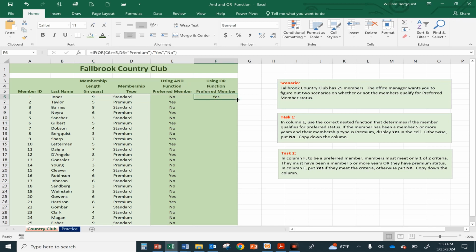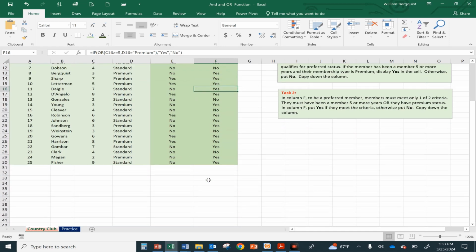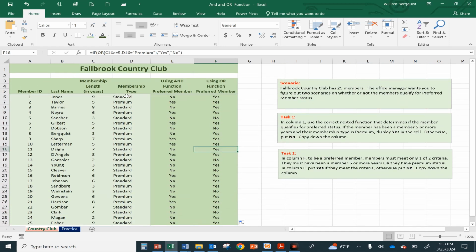And I'll copy it down. And there we go. Some no's and some yeses. There's a no there because both are not met, but there's a yes over here because one of them is met using the OR function. So if I change this over here to premium, making sure I spell it right, now they are a preferred member because they meet both the criteria for the AND column.